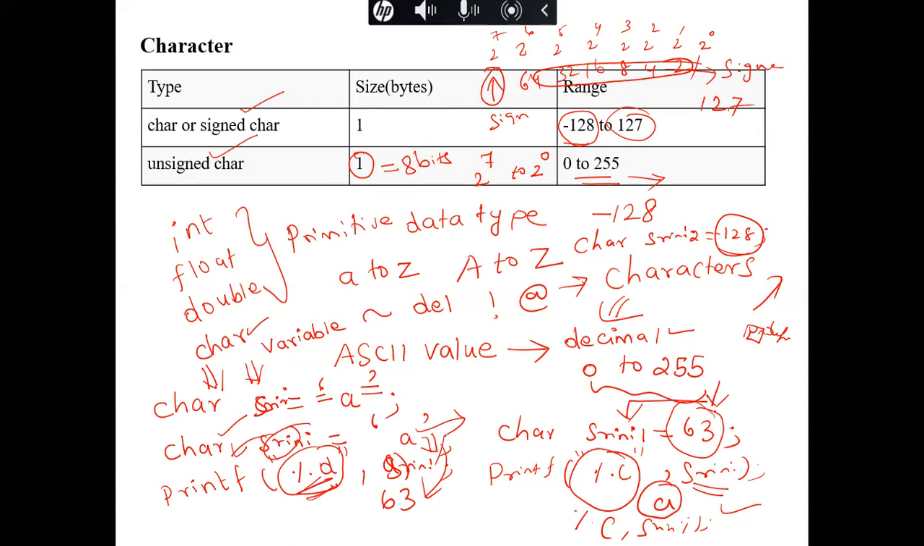Because I can declare the character as an integer also. Integer means some number, I am saying. Unsigned character means the MSB is not used for the sign bit. So here also 128. If you sum up all those, you will get 255. If you don't know how this mapping works, you can go back to my previous video and see the difference between signed and unsigned. Maybe from an interview perspective, they might ask.